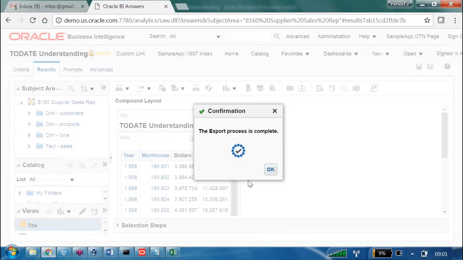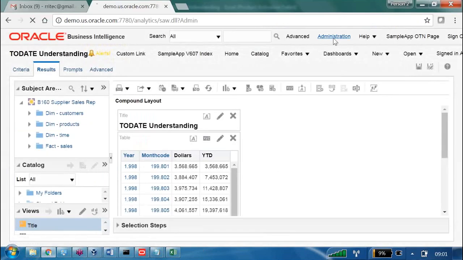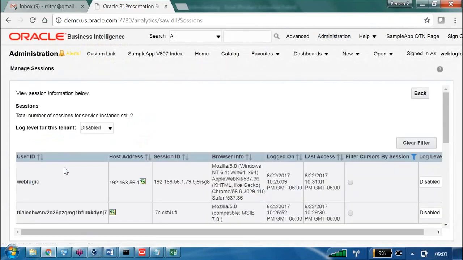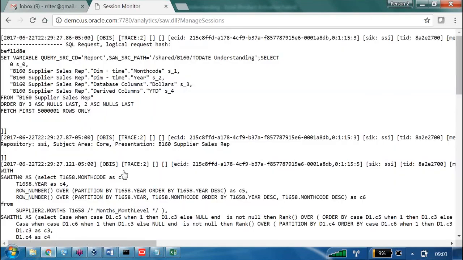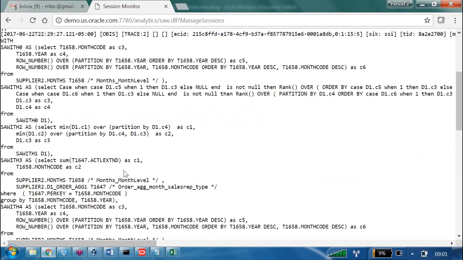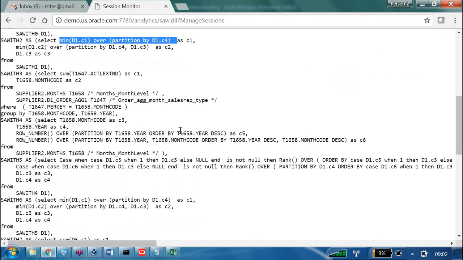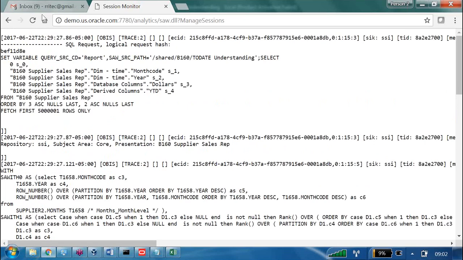How it happened, SQL query backend, we'll try to observe. Let us say administration, manage sessions, then opposite to this one, we have view log. Then you can notice here, we have, what is this? Rank is an analytical function. Using that rank, it's trying to calculate the things. Even min also it is used as an analytical function. As part of this one, rank and min are used here. Okay, let us move on to the next one.